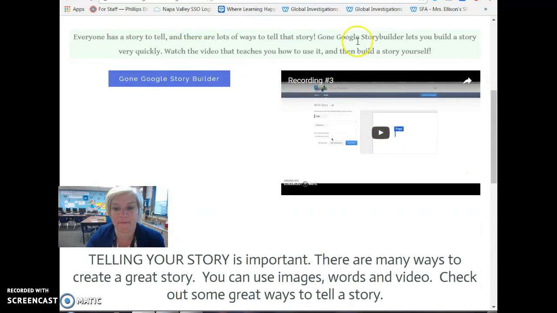Yeah, right here. So this is a screen recording of me using this app, Google Story Builder. And it's something I'm going to start doing in the future, which is I can have a recording of how to use something on my website. So if a student was absent or they just need a refresher, they can just watch the video and they can see exactly what we did in class.